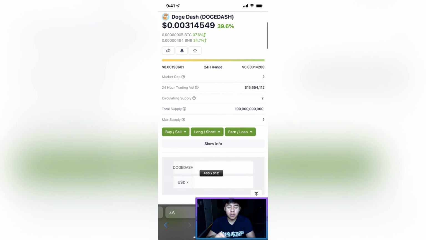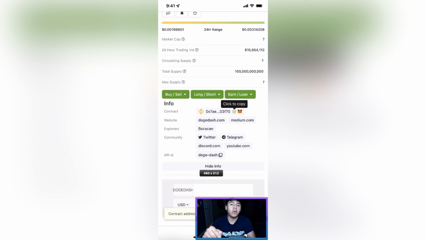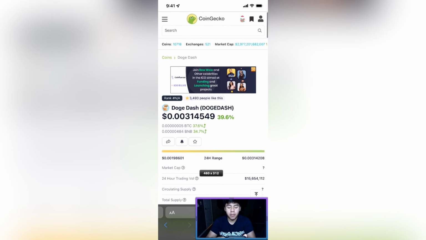Next, we're going to click where it says show info. Right where it says contract, we're going to click on those two little boxes right next to the little wolf icon. It's basically copying the coin address, which we're going to need in a bit.